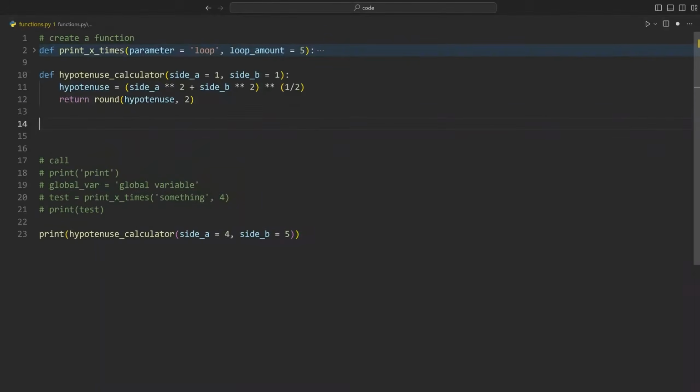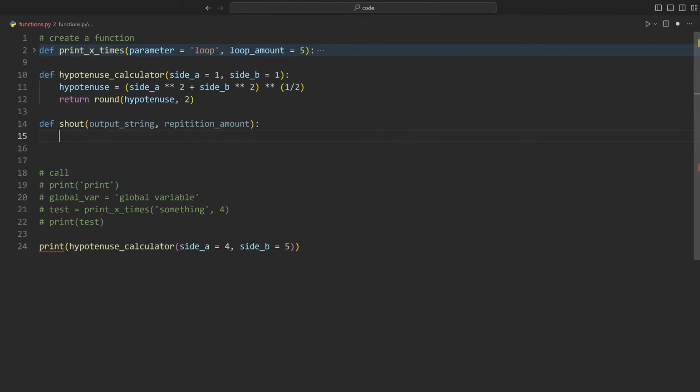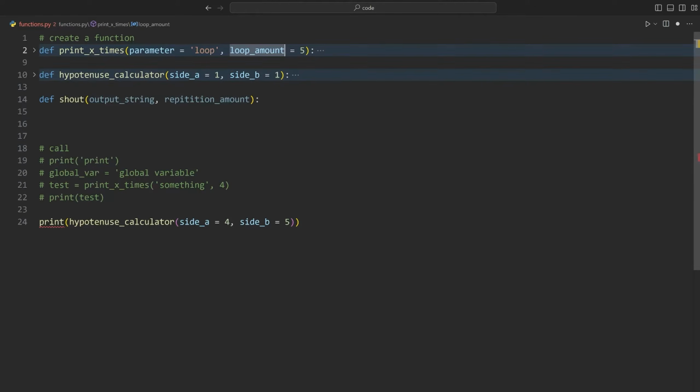Back in the code, I want to define another function. I suppose shout would be a good name. We will need 2 parameters. One would be, let's call it, the output string, and then we have the repetition amount. I think those are names that are a bit more descriptive than simply parameter or loop amount. Also, let me minimize the other functions so we don't get confused.